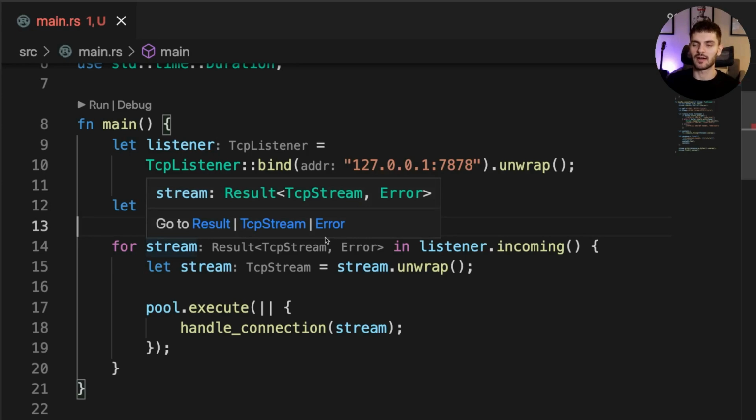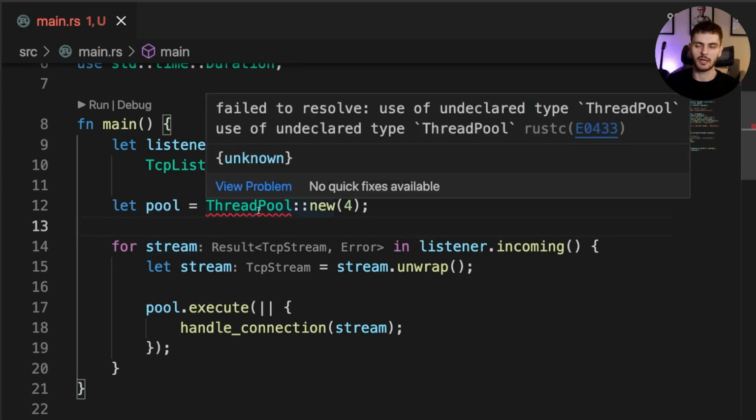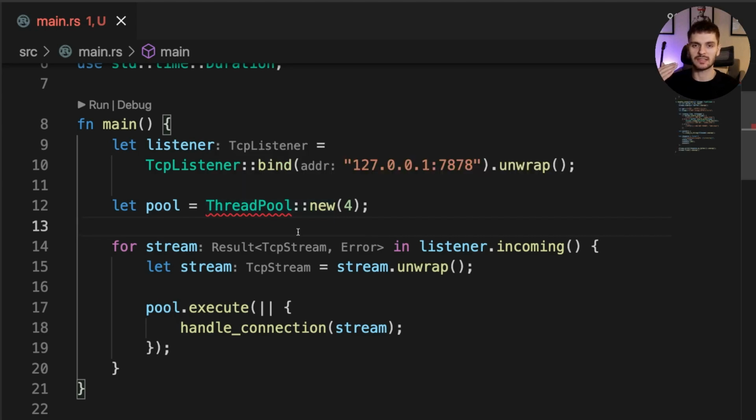Now that we have our desired API, the compiler is going to give us an error saying that thread pool is not a known type. Great, now we could take the next step and implement thread pool. We're going to implement thread pool in a library crate so that it's separate from our web server and can be used in other programs.